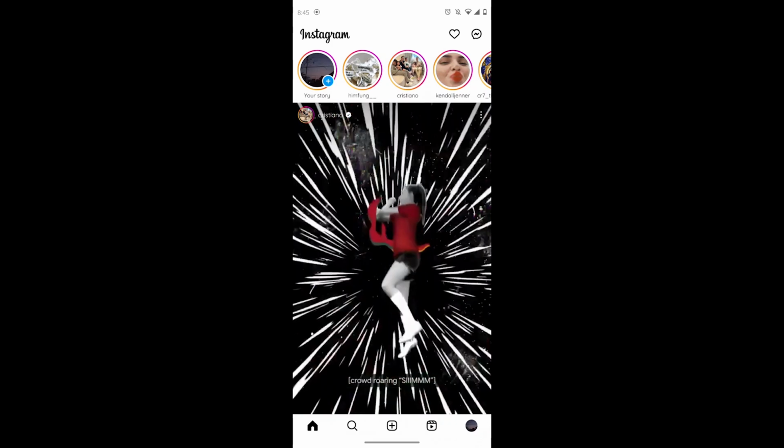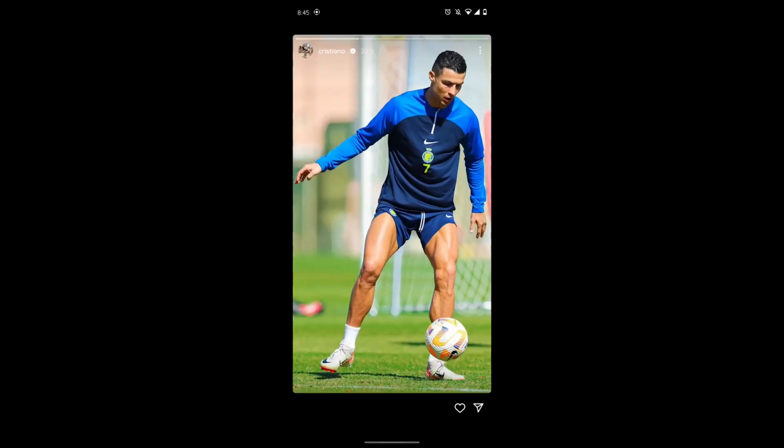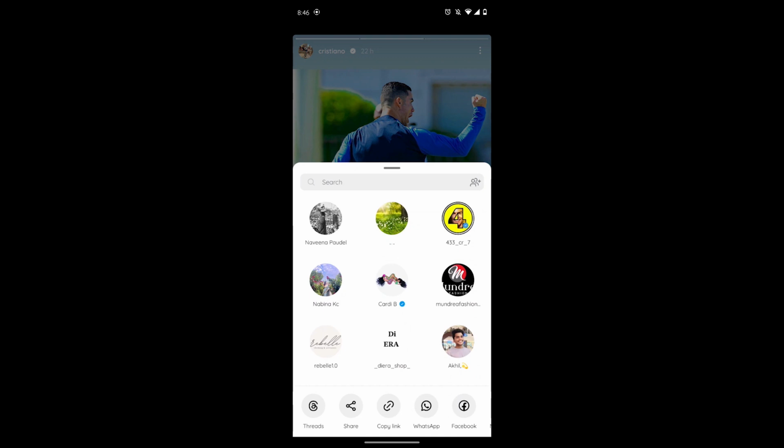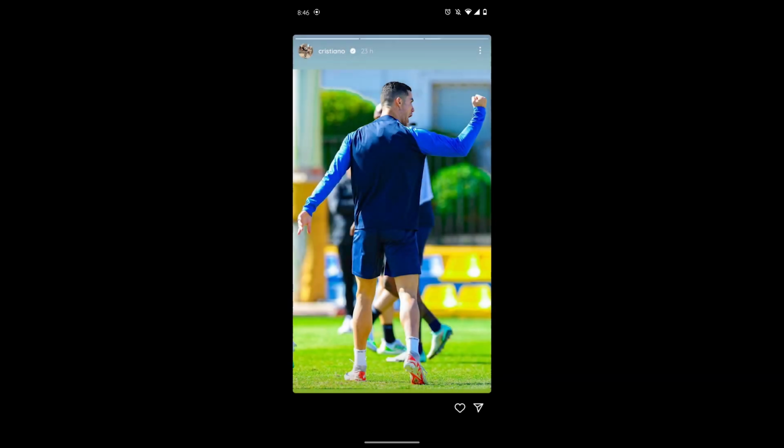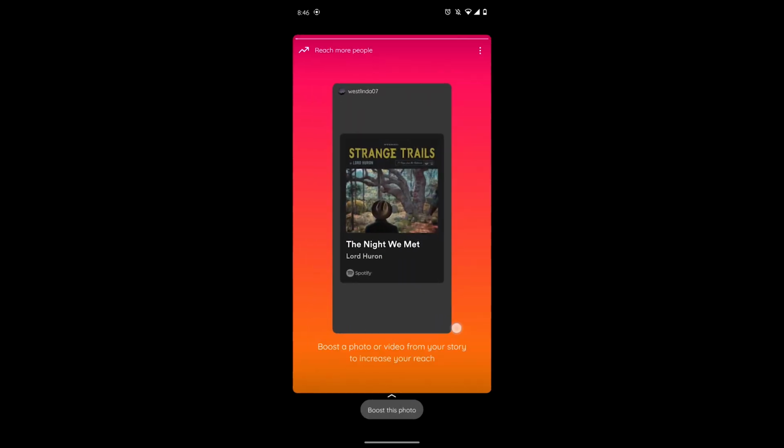So after tapping on the story which you want to share, just simply tap on the arrow which is on the bottom right corner. After tapping on that arrow, choose the account for whom you want to share the story. So after choosing the account, tap on send. After tapping on send, you have successfully sent the story.